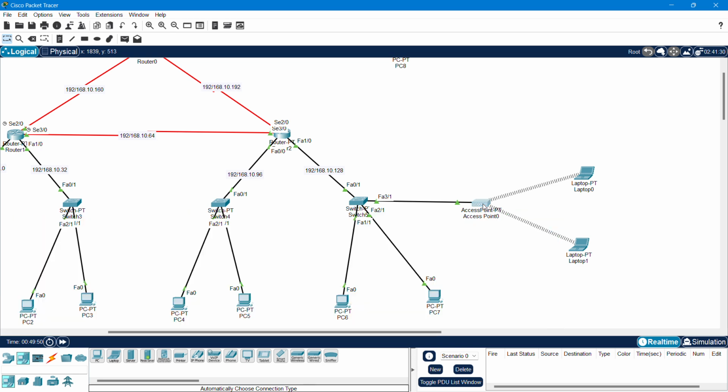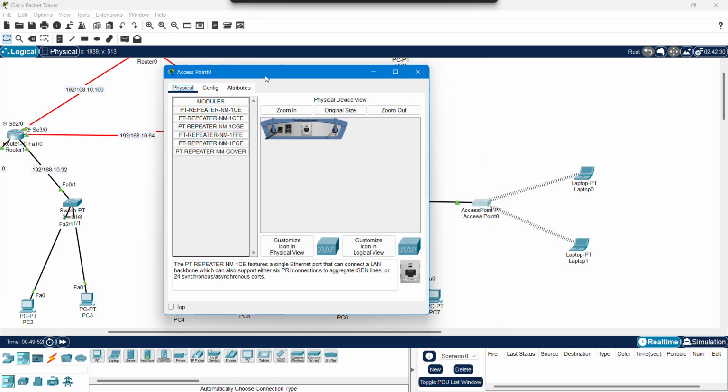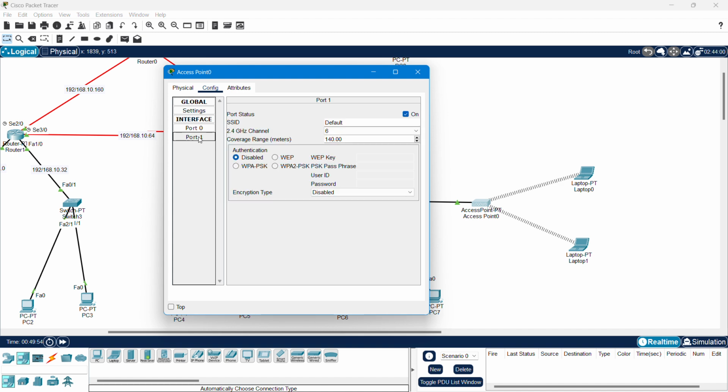To do that, you need to click here, and then you come here on config, then port 1. The SSID by default is made default, so let's just call it APADE. Yes, we can just allow 6 maximum users. And coverage meters, we have this. So beyond this you won't be able to access.